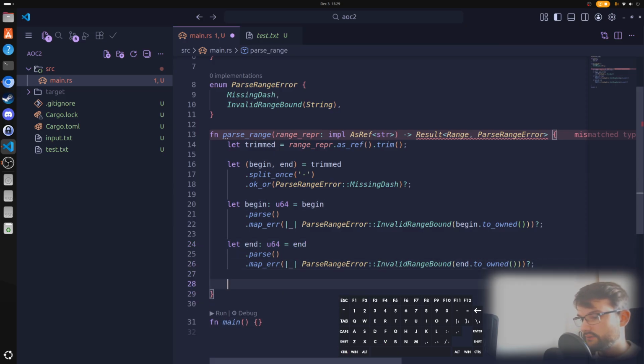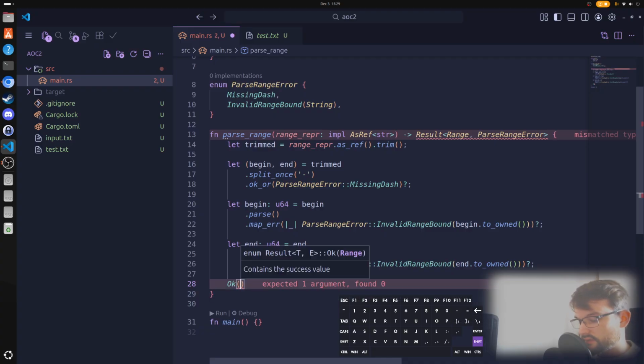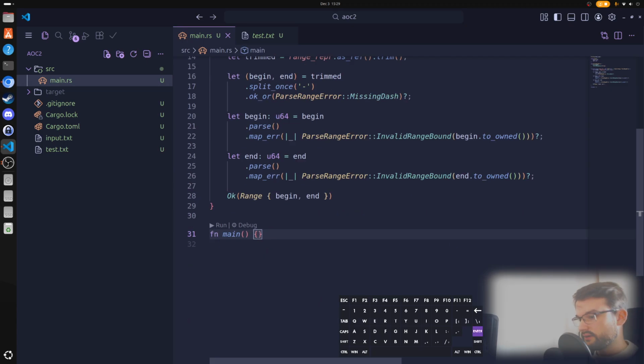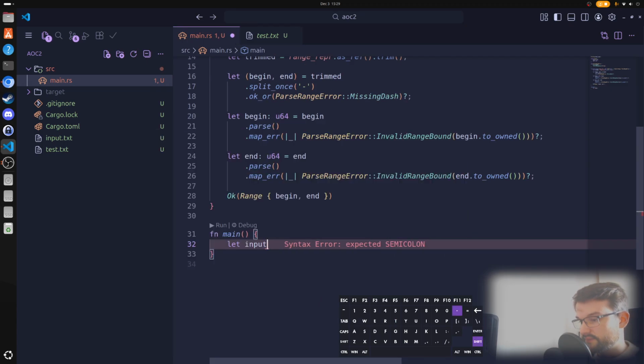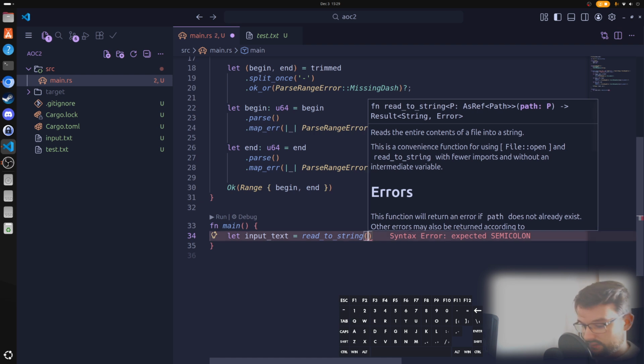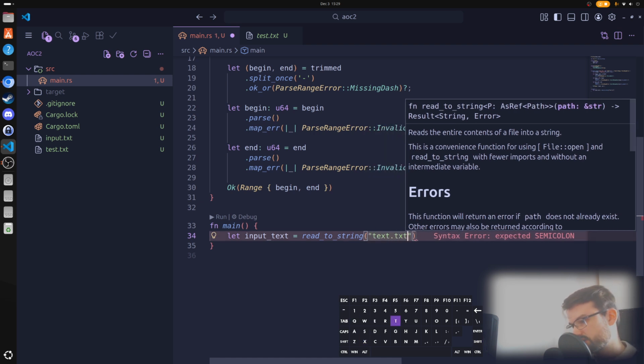Okay, and then we can return. Finally, we have all the info we need, so we can return the range with a beginning and an ending. So now we want to parse the thing. The input text, we're going to use the file system API: read the string. I'm going to say we're going to start with test.txt, right?